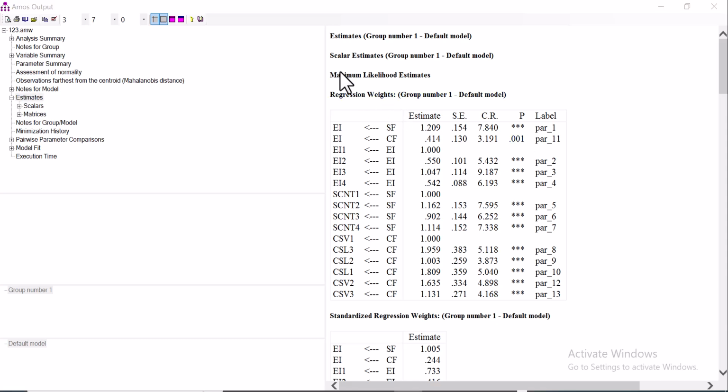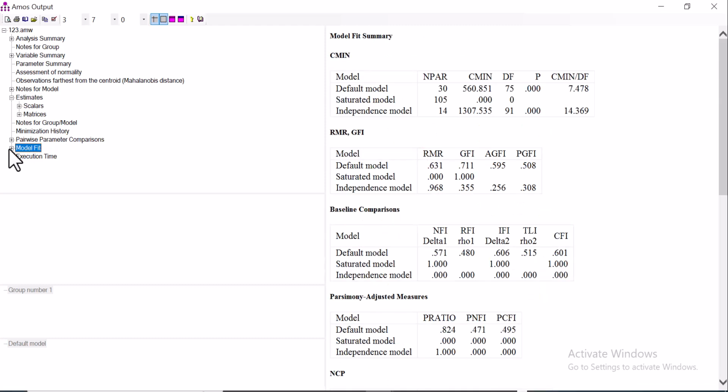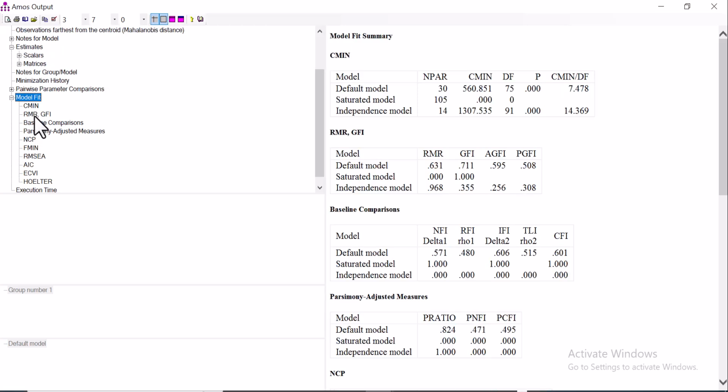Before we interpret the estimates, we need to see the model fit values. So go to the model fit tab and see this report. As we have discussed, we have to see the chi-square value. The greater the chi-square minimum value, the more it shows that model fit doesn't exist. In that case, the p-value is not greater than 0.05, so we can say that the model fit is not significant in this case.